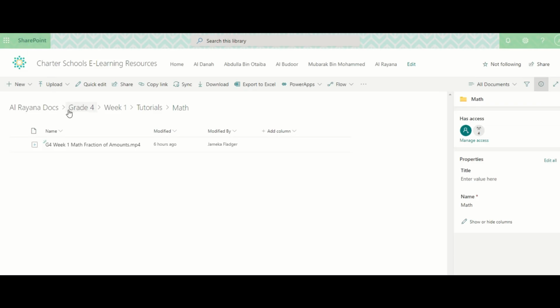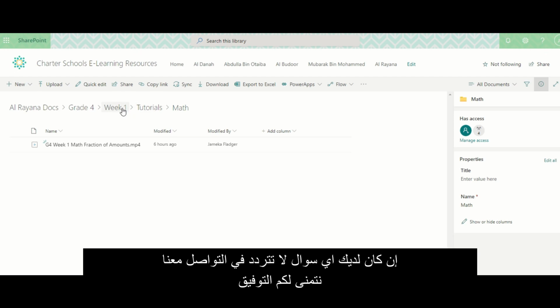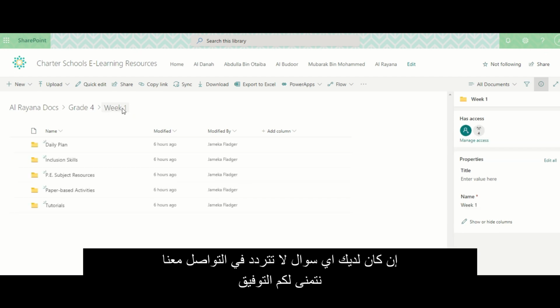I'm now back in my week, and this is all of the folders. If you have any questions, feel free to reach out to us at Al Rayyan Charter School, and we will do our best to support you as we all go along this e-learning journey.